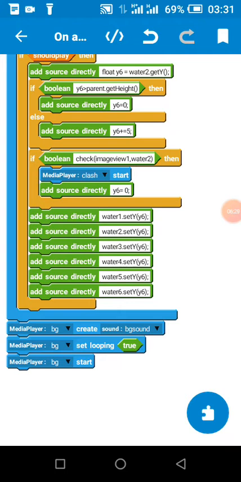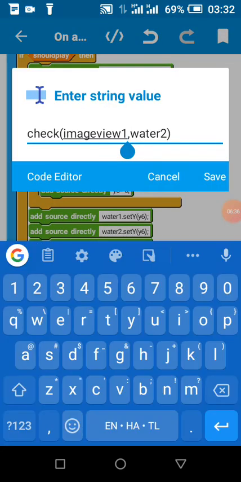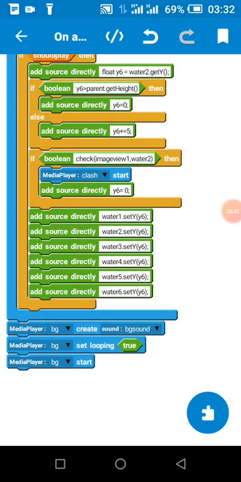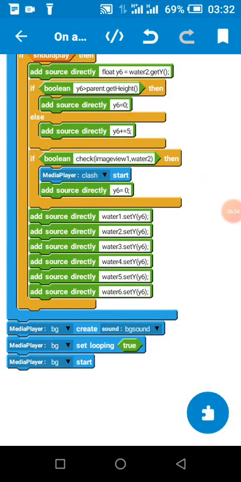So now we are checking if the bucket, which is image view 1, touches water 2. If it touches water 2, we are going to make a sound called splash. So anytime it touches water 2, it makes that sound. And whenever it touches, we set the position of the rain to the top to start afresh.